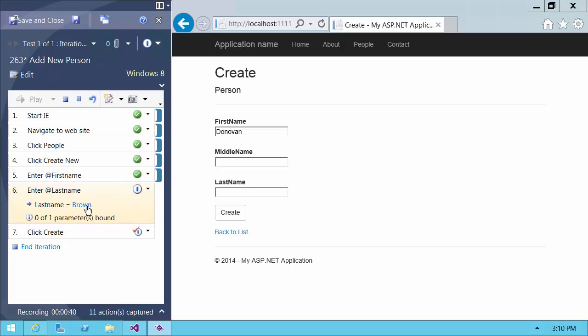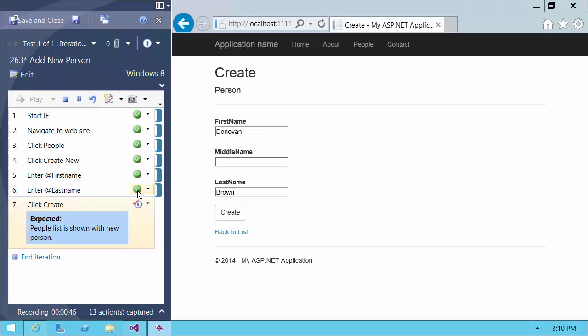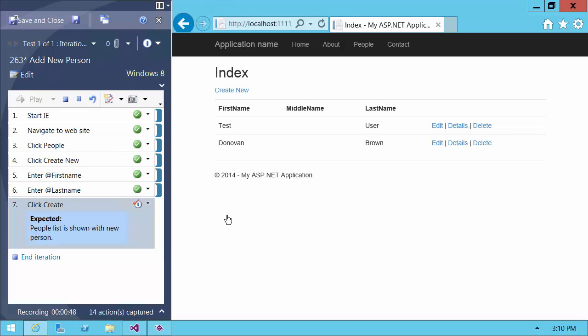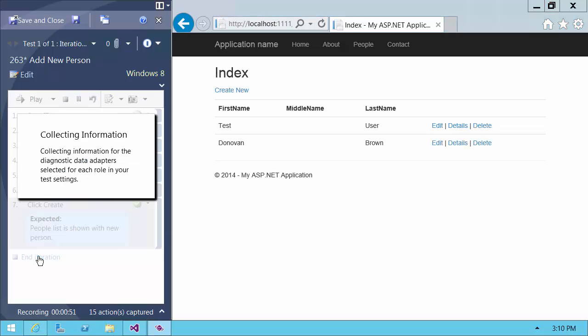After binding the parameter, if you were to change the values of the parameters or add additional iterations, Microsoft Test Manager will be able to populate the controls with the correct values. We are now going to simply complete the steps and click End Iteration. This will instruct Microsoft Test Manager to save the action recording.